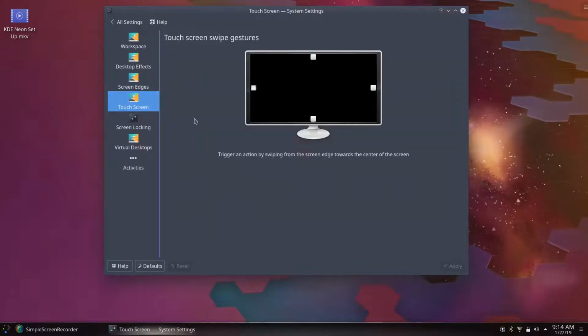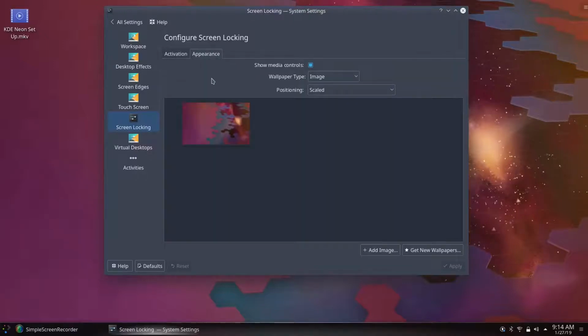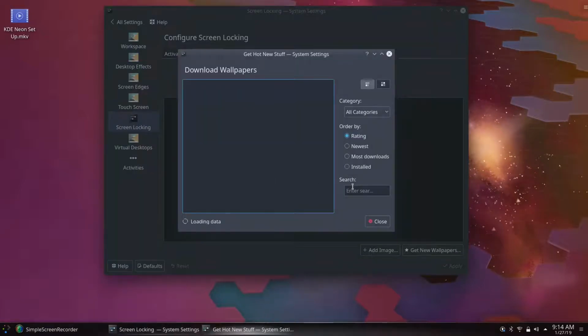Touch screen. This is a touch screen, but I'm not going to mess with anything. Screen locking. I really don't like my screen to lock when I'm on the computer, so we'll go ahead and uncheck those and apply. And appearance. We're going to get some new wallpaper because I honestly can't stand this wallpaper, and I want something KDE related. So we'll go ahead and type in KDE, and we want to get some of the top rated stuff. So we'll let that download and see if the one I like comes up here. It normally should. So let's see.